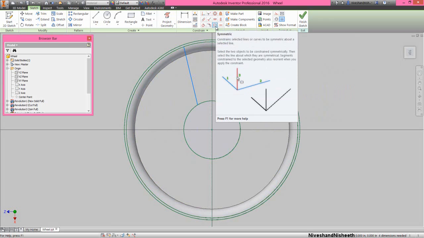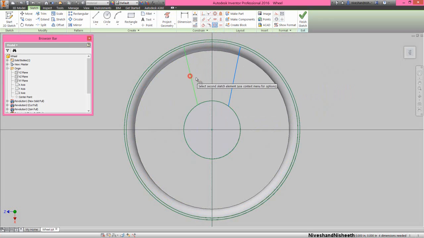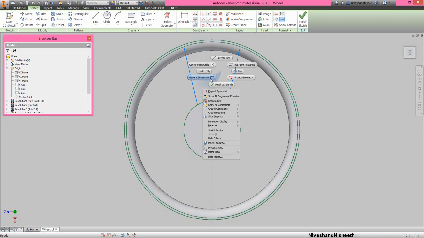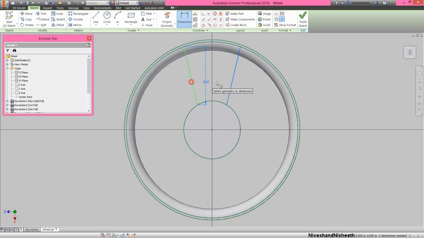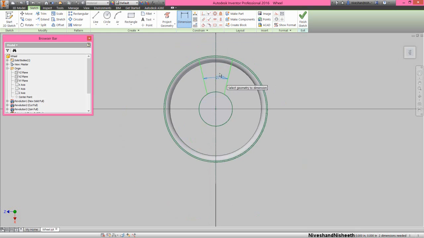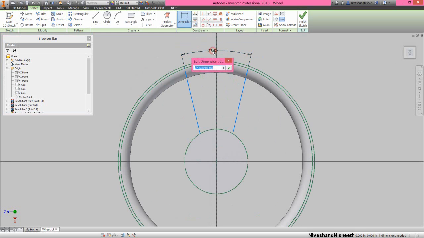Activate the symmetric constraint tool. Now select this one, and this one. That's it. Apply the angular dimension 27 degrees between these two lines.